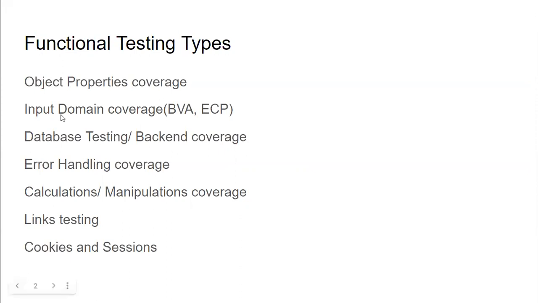So in the functional testing, we have object properties coverage, input domain coverage, database testing or backend coverage, error handling coverage, calculations and manipulations coverage, links testing, cookies and sessions. Okay. Now, I will go through each and every point. I have not actually written any explanation, but I can explain to you verbally.